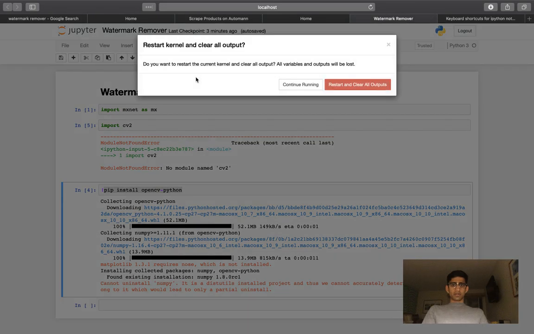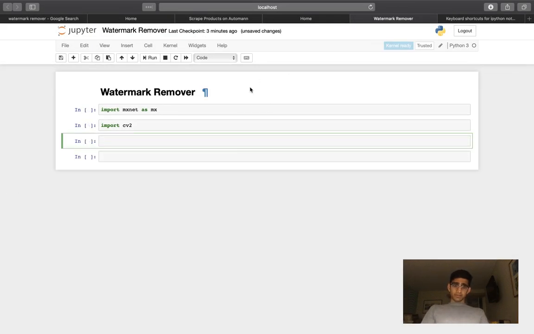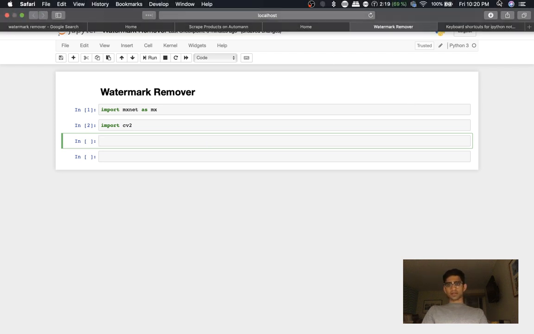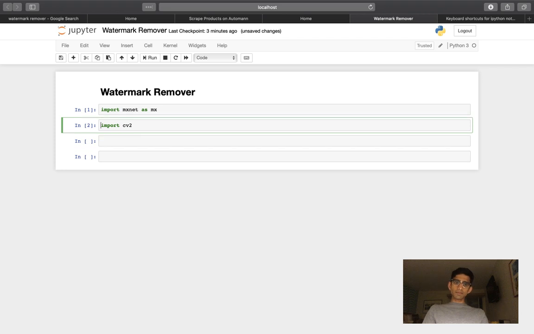I'm going to restart and clear the output and see if all of it works. Alright. So let's import mxnet as mx. Let's import cv2. And what else do we need? I think that's it. I think we've kind of set up the watermark remover. Let's make some comments here. So, how do you add a cell again?